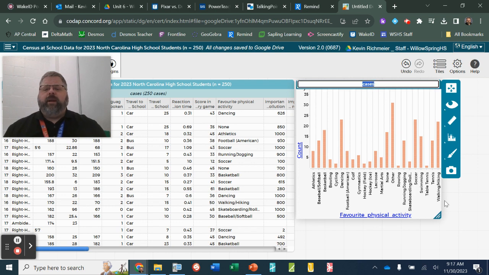Now, the other thing I would like to do is, you should always give a bar graph or any graph a title. So you click on where it says cases at the top, and you can type in a title. Like I'm going to type in favorite physical activity of 2023 North Carolina high school students. And then you might want to put in what your sample size was. So here it would be n equals 250.